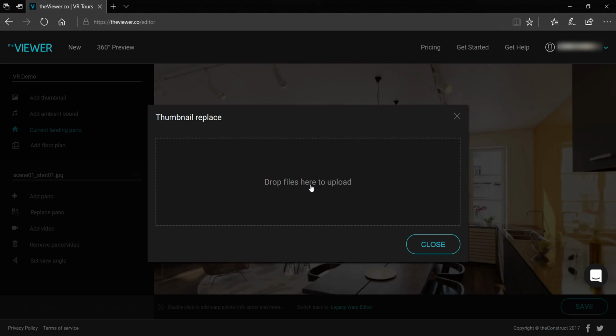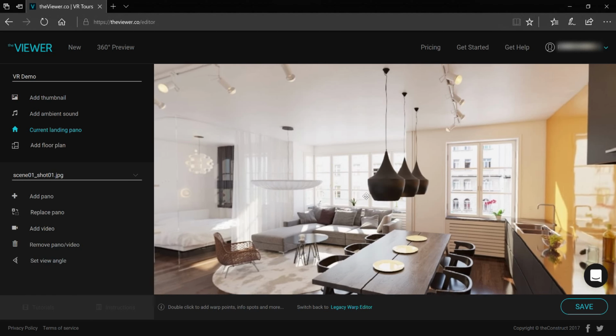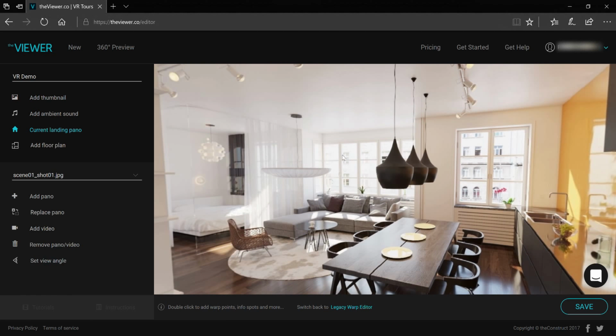Now, before I forget, I will also add a thumbnail. So I will define how the thumbnail will look. And if you would not do it, then the system would generate a thumbnail for you, like a default one from the first panorama.